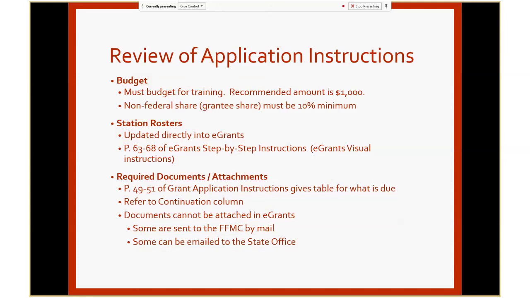So check those out. If you guys do have any questions, please refer back to the application instructions. It's probably the best way for you guys to look at that for updating those station rosters. The station rosters do need to be updated at least annually, so make sure that everything is accurate and in there as you submit those forward. So if you have any questions about that or running into any issues, please let your program officer know.